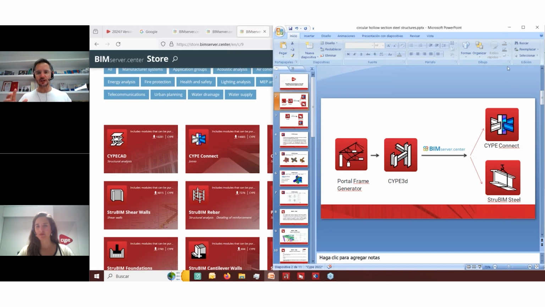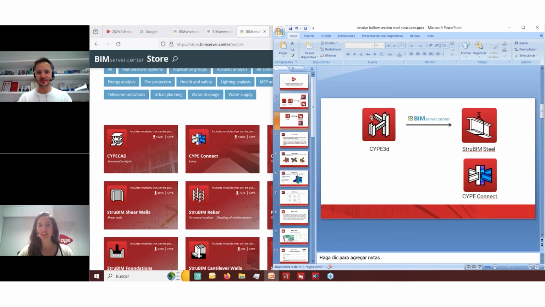So people might think, oh, you're talking about such different software, but they are all interconnected, and they get connected in the cloud in the BIM Server Center, where you can export your project, and then you can open it with the other software, and then keep working. That's correct. So we're going to see an example of that.